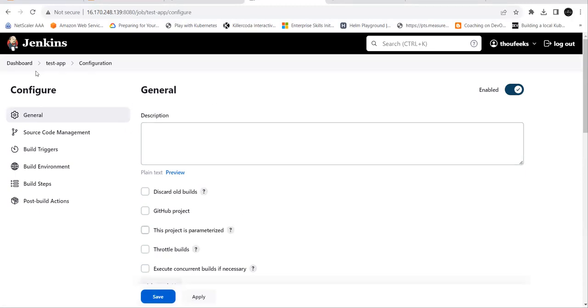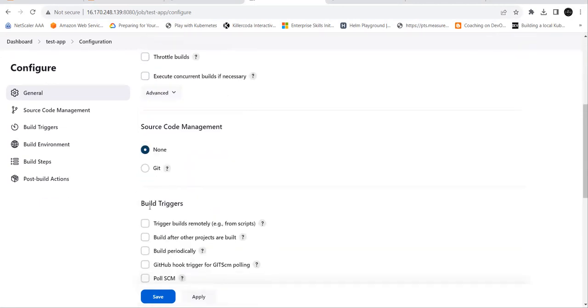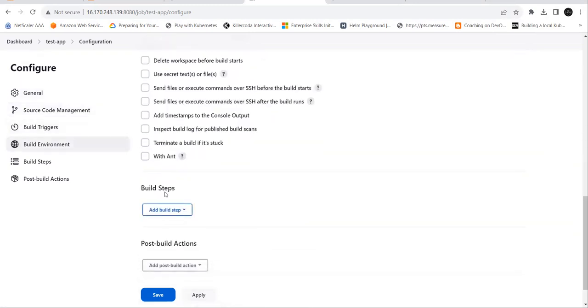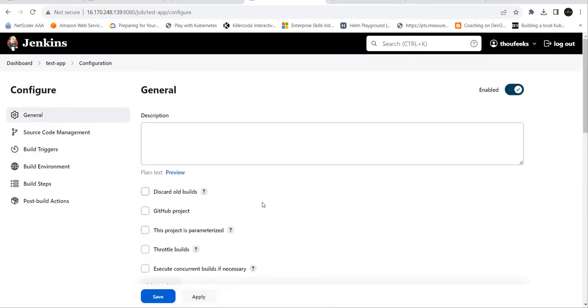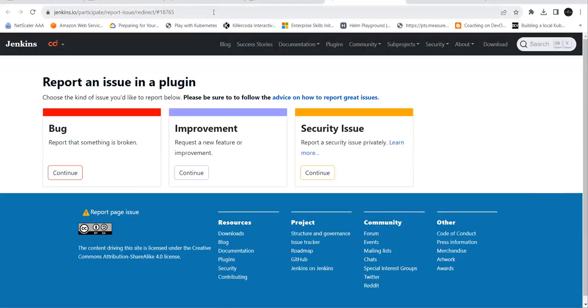So this is the configuration part. We need to provide each thing for starting our pipeline. Under General, there are so many things: source code, build trigger, build environment, build step, post-build action. In this case, we need to provide some information about our GitHub and the repository. First we need to provide project details. In our case, our project is a GitHub project, right? So I'm going to open GitHub.